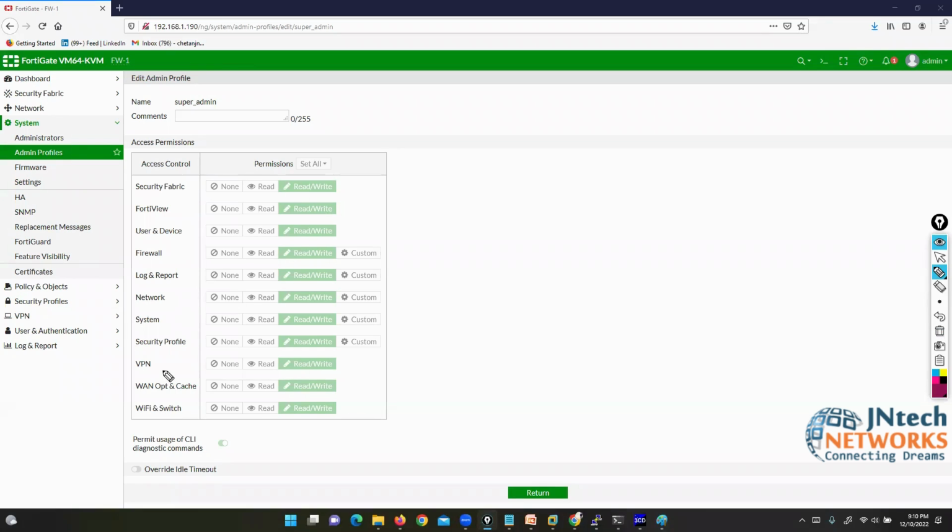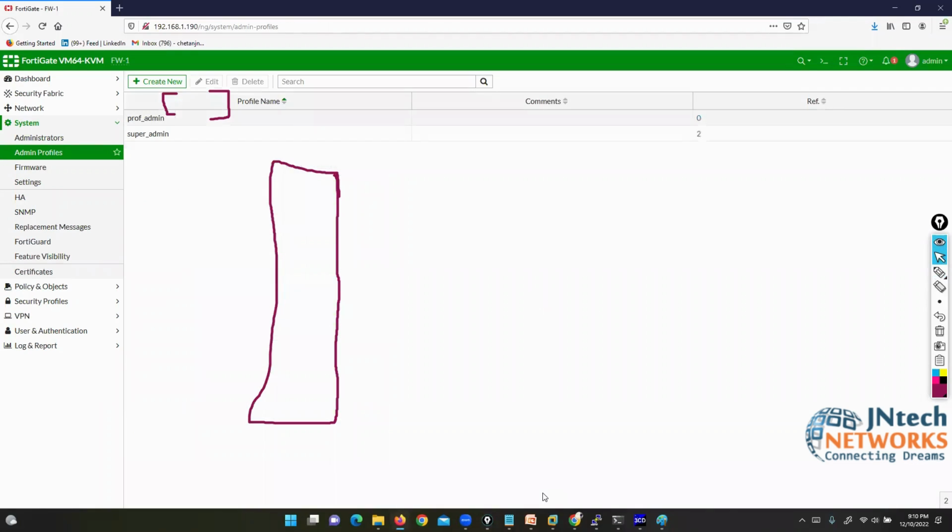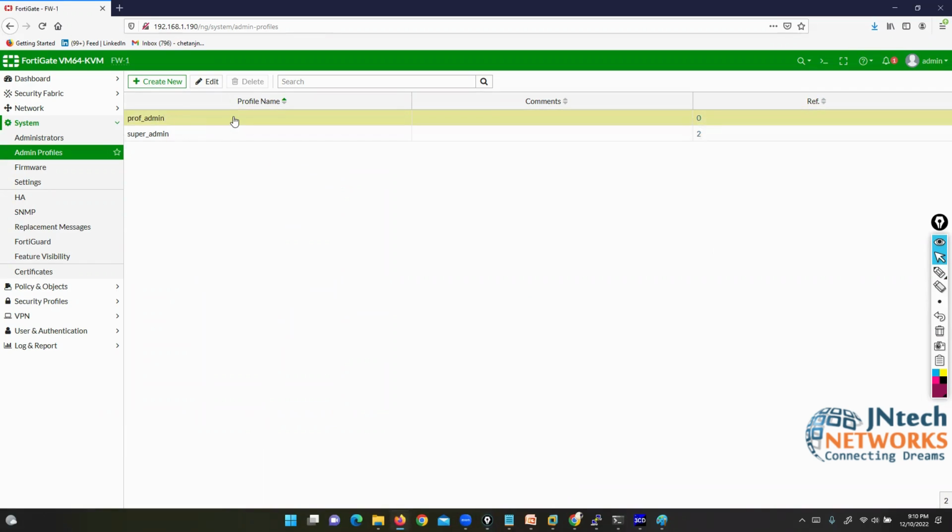For everything in this super_admin profile, we have read-write permission. Everything is allowed, and you cannot edit. See, there is no option for edit. You can just click on return and go back. But if you select professional_admin, we have an edit option. So this is the difference.